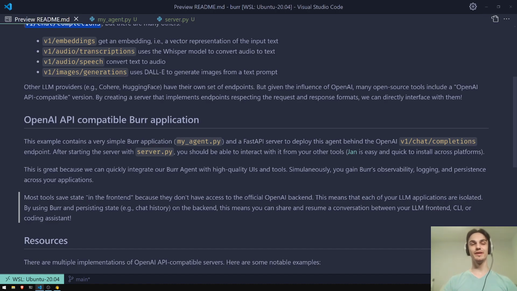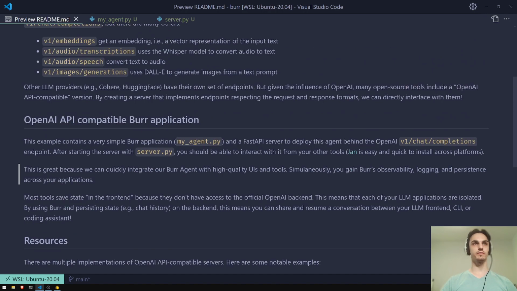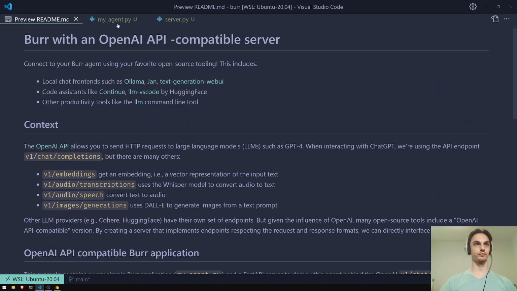This is a mouthful. So for example, you would be able to share and resume a conversation that you're having between your chat front end that's very clean for conversations, but also your coding assistant or even your CLI. I shared some links here of different implementations of these OpenAI API compatible servers, so you're able to dig further.